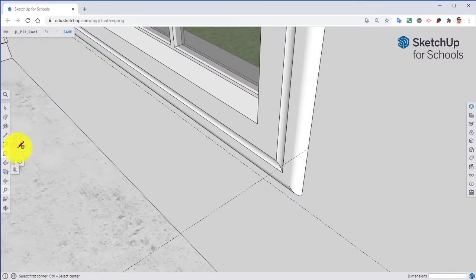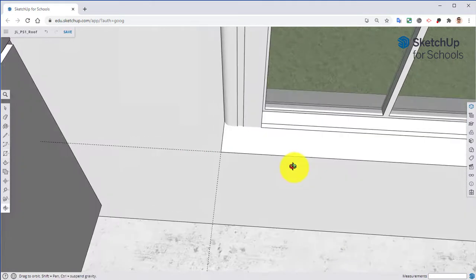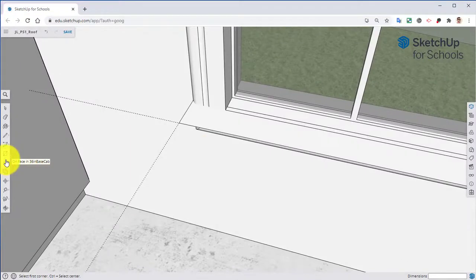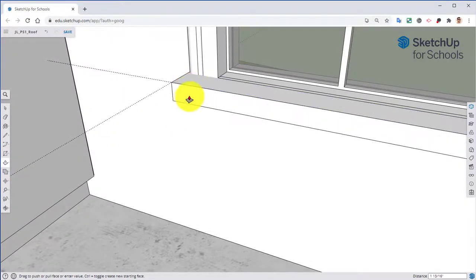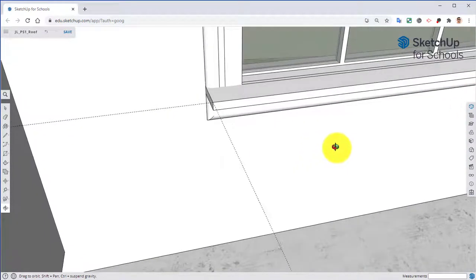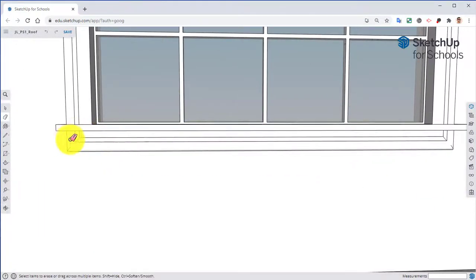Next, we're going to take the rectangle tool, and we're going to go from that point all the way over to this point in order to create that look. Take the push-pull tool, and we're going to pull that down 0.75. So what we're going to do is I'm going to delete this bottom part.